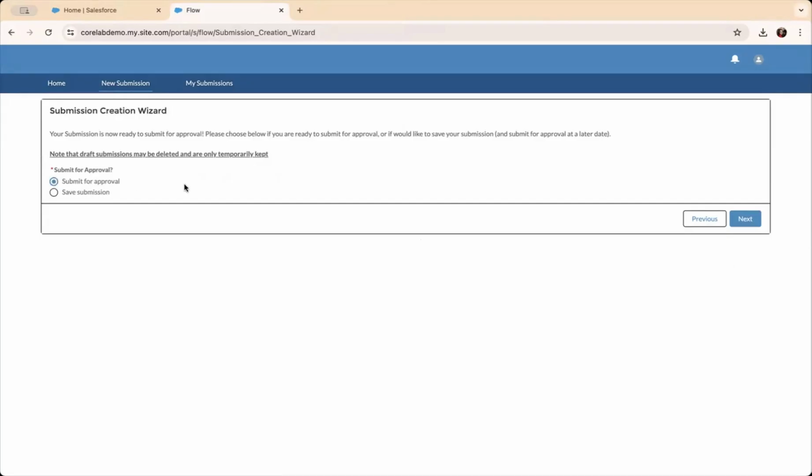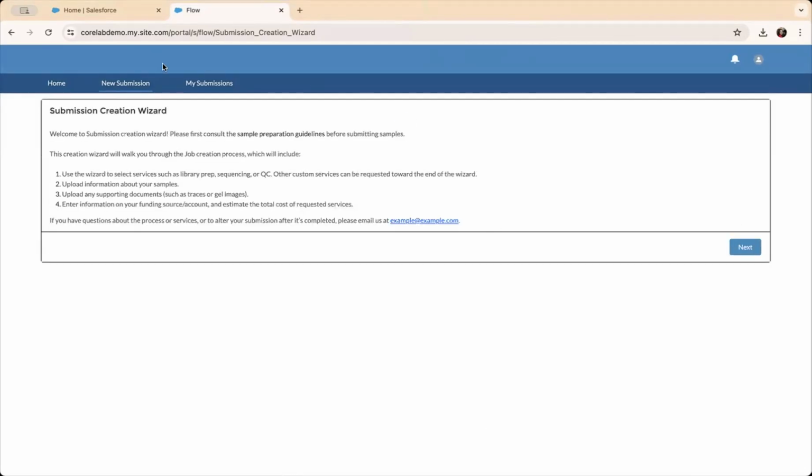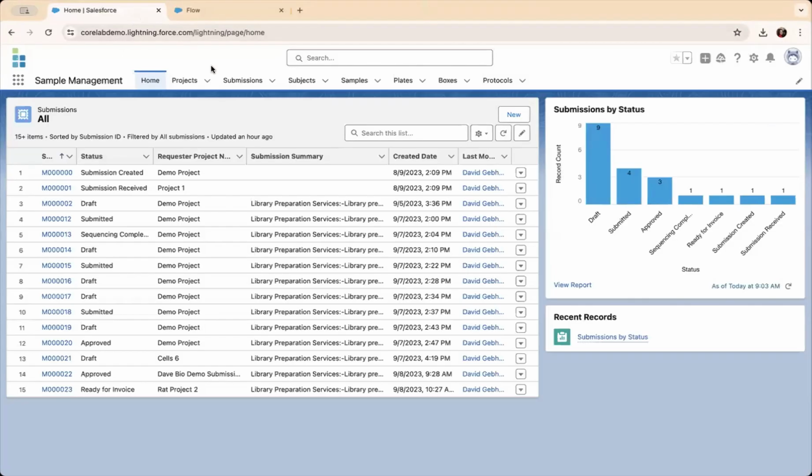So now this is submit for approval. So submitting for approval is an optional part of this wizard. And we have it here for demonstration purposes so that you could know that you can actually approve a submission before it comes to you. I know lots of labs like to check all of the information, make sure it makes sense. So now this new submission flow has concluded. It's created that submission ID. It's let the lab know that the submission is incoming and given them a chance to approve it. I'm going to finish.